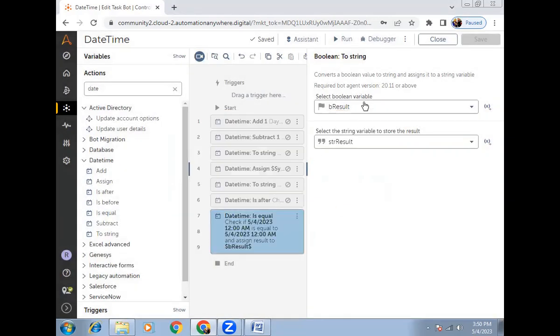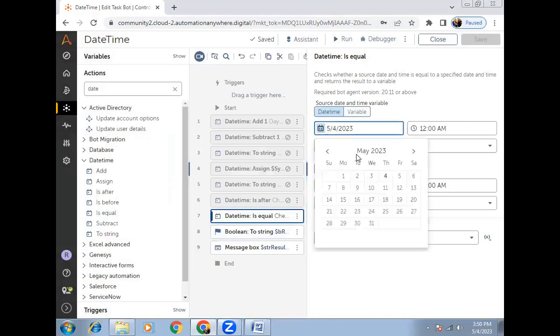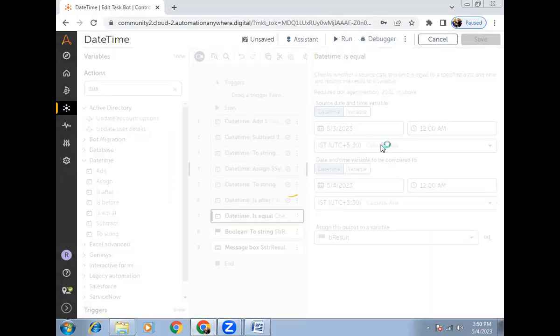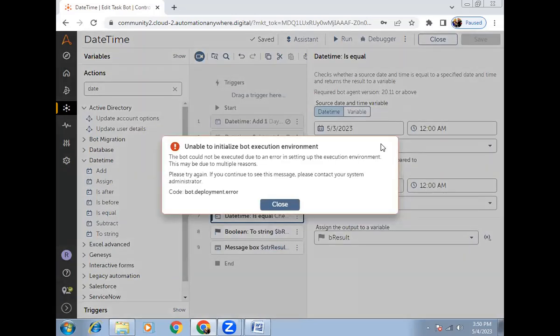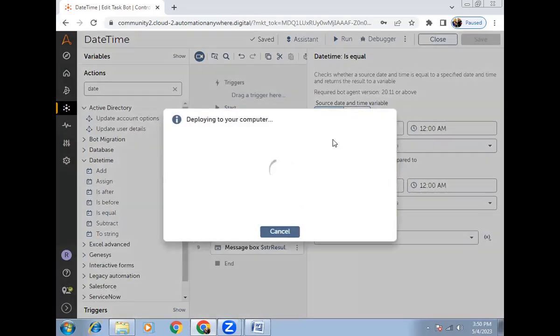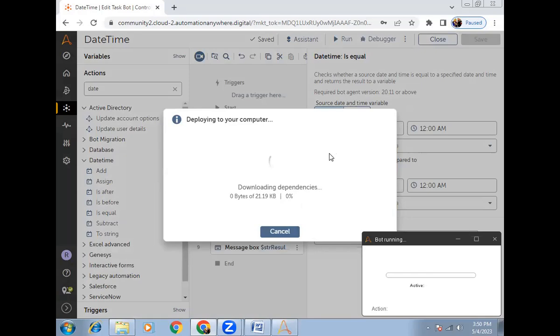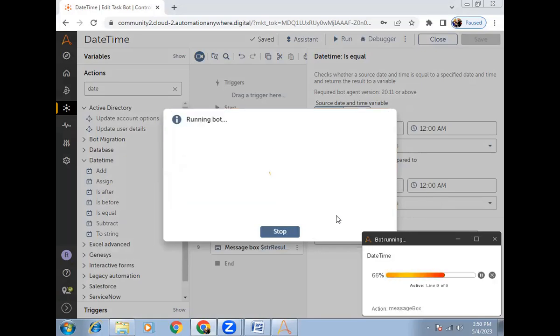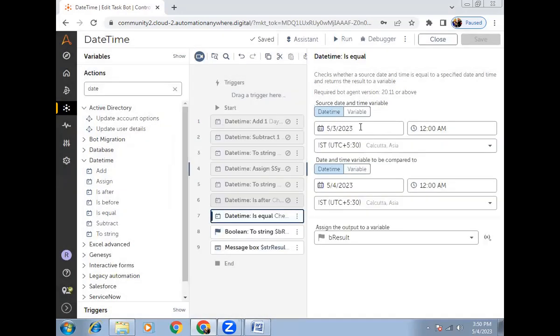Okay, let's compare other dates. Suppose I am selecting 3rd of May is equals to 4th of May or not. Let's see the result. Yeah, this is false. Both dates are not equals. Both dates are not the same.